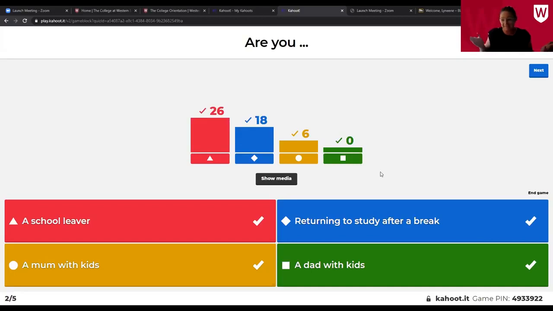Returning from study and mums and a dad, no dads. My hint for all of the school leavers, when you're doing group work, match up with someone who's returning or a mum with kids, because they're always, more often than not, our students who are extremely successful.